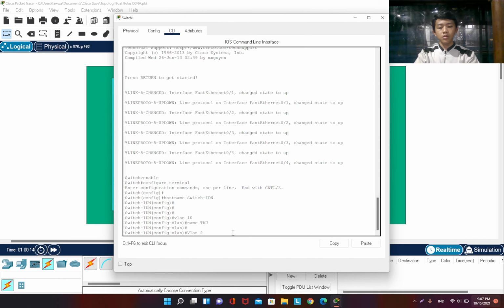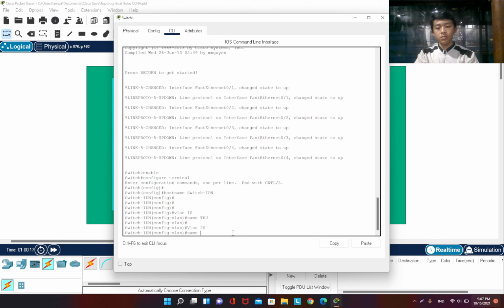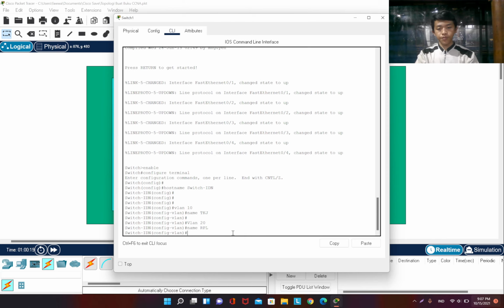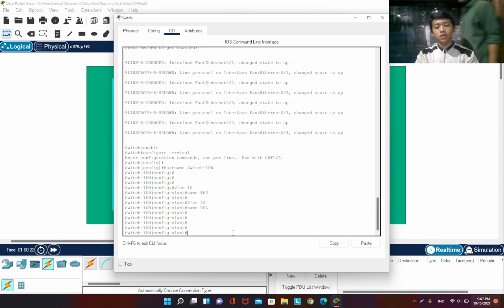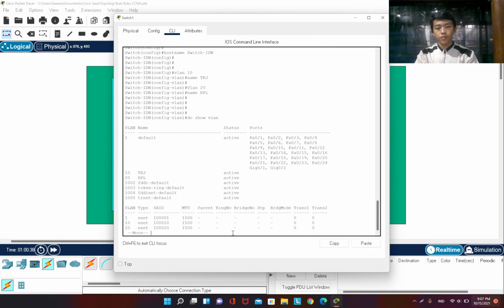VLAN 20 name RPL. To see the VLANs that we made, just write the command do show vlan. You can see in here the VLANs are 10 and 20, and the names are TKJ and RPL.